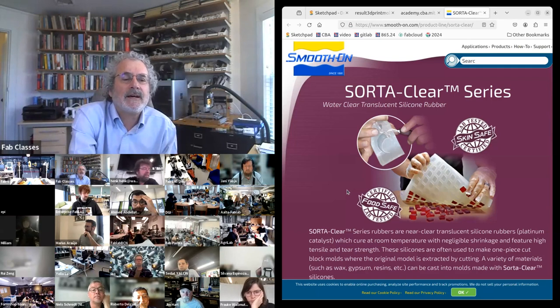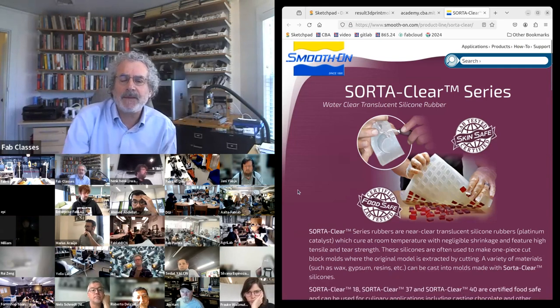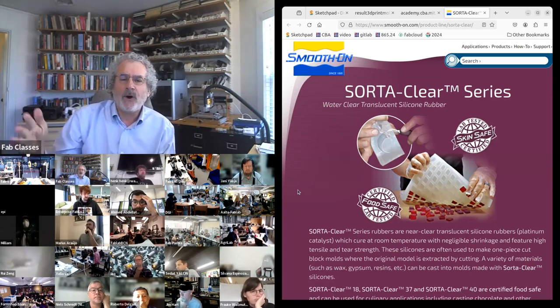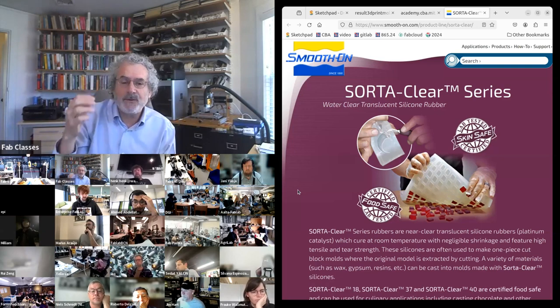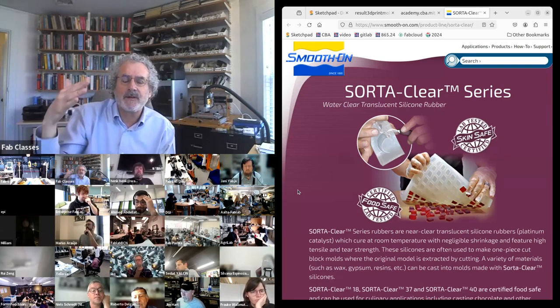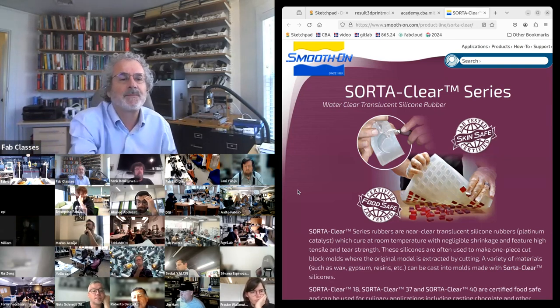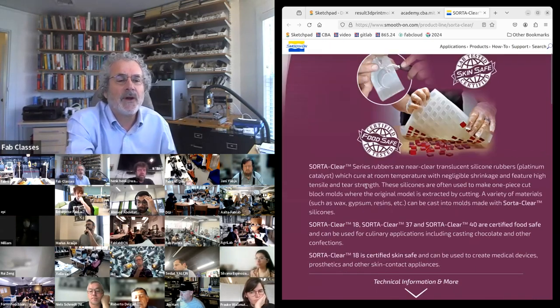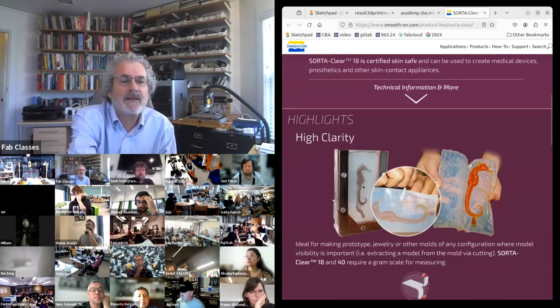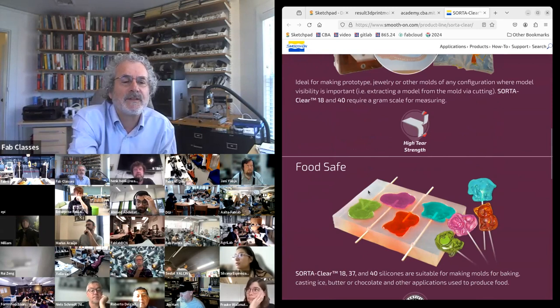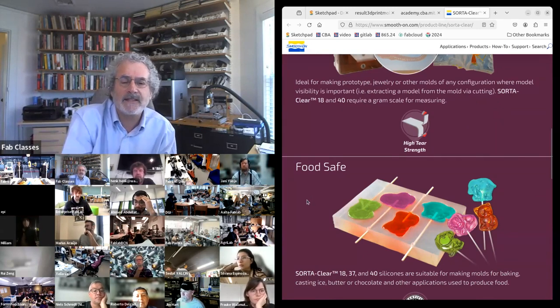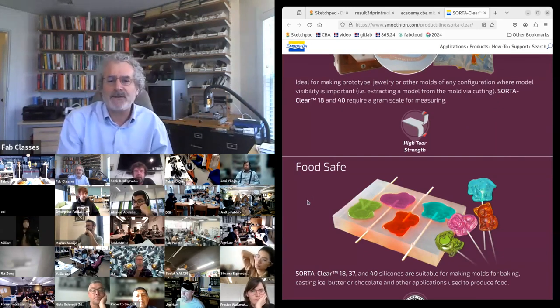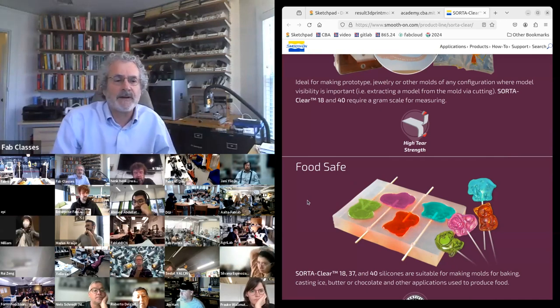Then food safety is really sensitive, in that it's a little bit like being kosher: to be food safe, all the steps of the process have to be food safe, the production of the material, the molds, the casting. And from Smooth-On, they have a subset of materials that are specifically food safe. Unless it says it's food safe, it's not food safe and it's hazardous to your health.